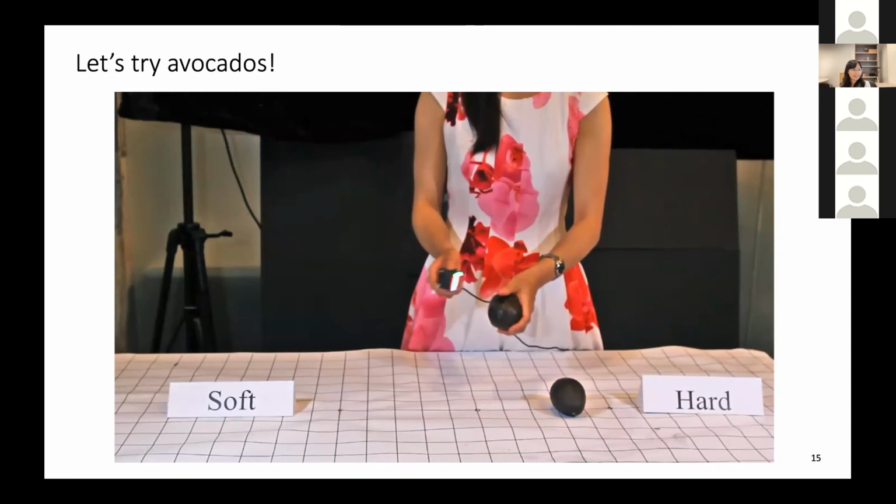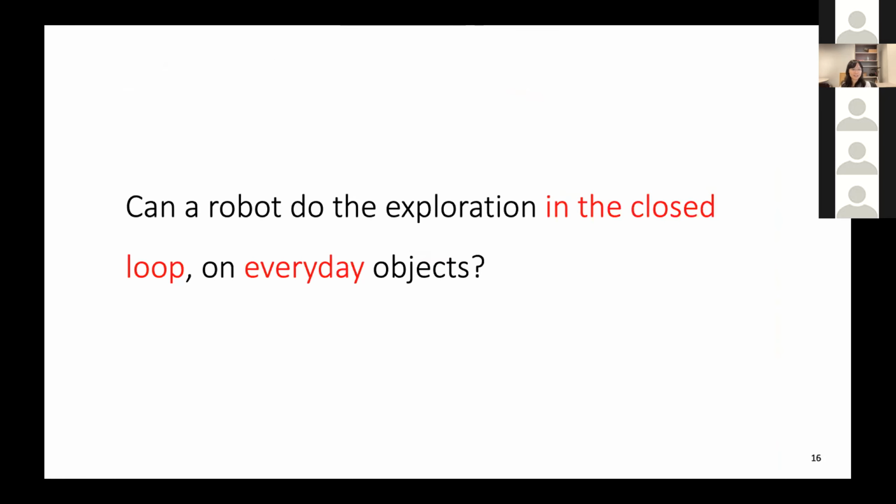Okay, so now we have another question. Can we make the robot do the explorations in a closed loop, instead of making a human press the sensors on the surface of different objects? And can we extend the range of the objects we can perceive, not constrained to the silicone samples, but to some more natural objects?